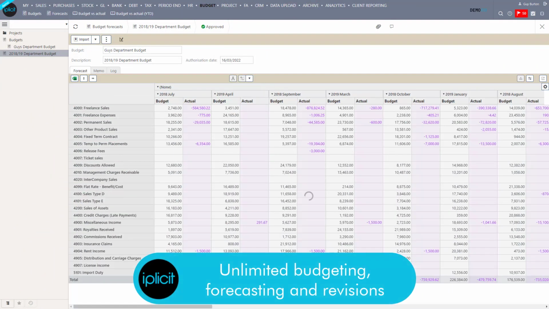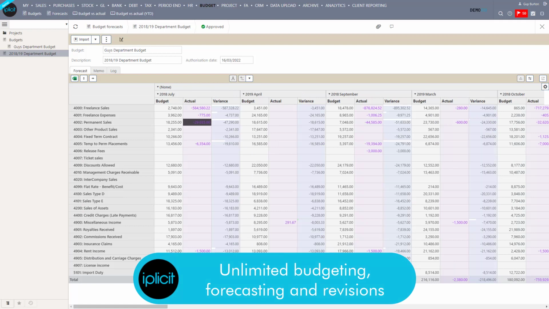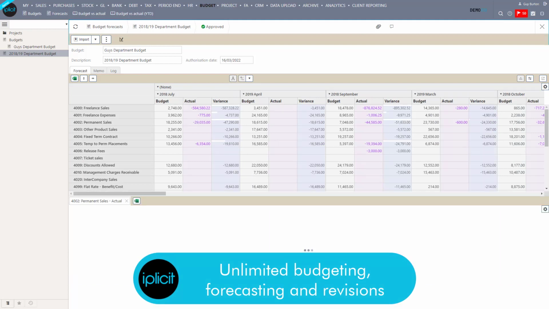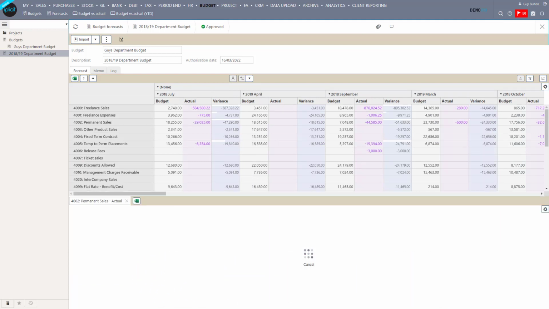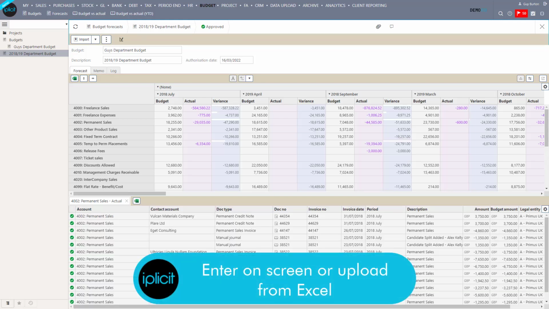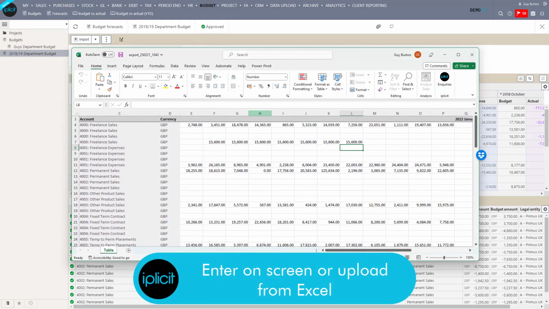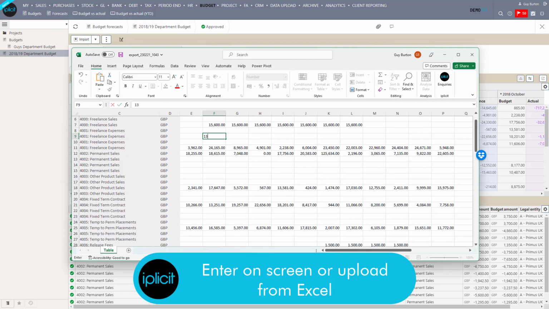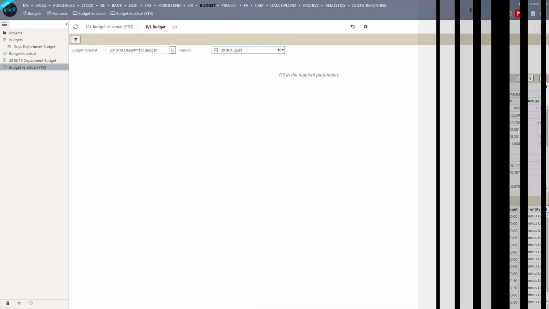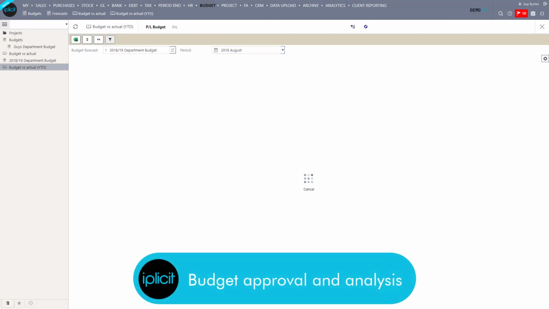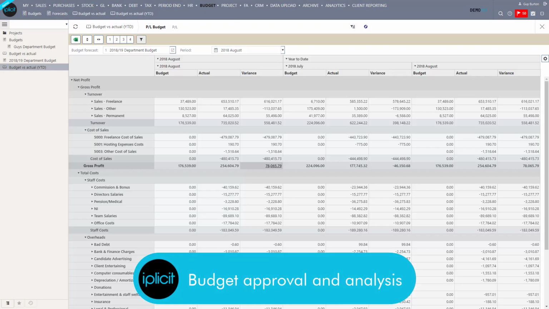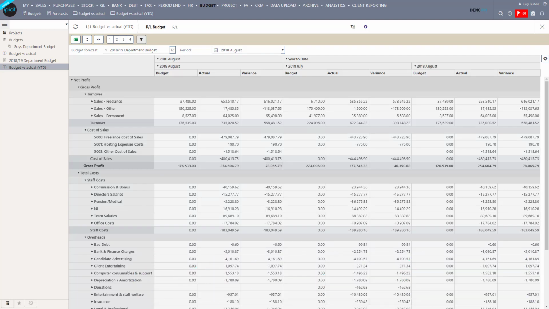Budgeting and forecasting in iplicit is straightforward and flexible, enabling you and your team to get live access to budgets and actual balances in real time, and being able to enter and revise any number of budgets and forecasts, whether within iplicit itself or via uploads from Excel. iplicit's configurable workflow can be applied to ensure budgets, forecasts and any revisions are approved by the correct people, and flexible analysis screens give real-time information to end users.